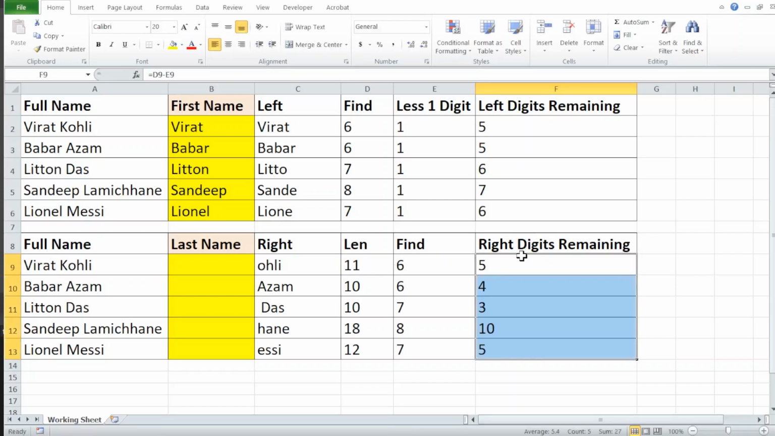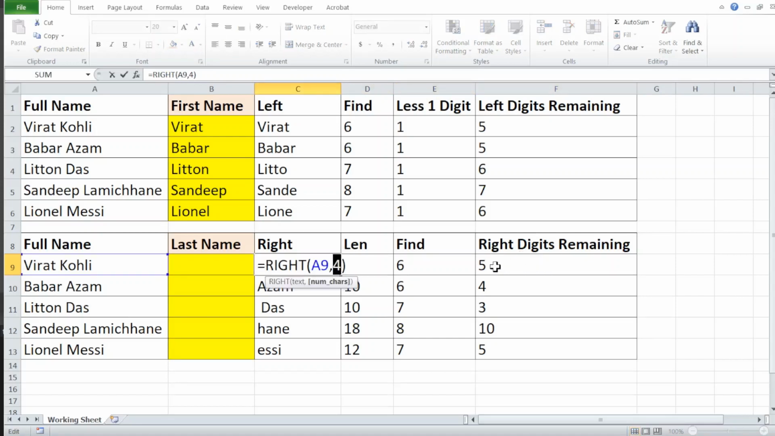So you will see that in that way we have made this 5, 4 here a dynamic thing, right? So the last name of Virat Kohli, Kohli, is 5 digits, then Azam is 4 digits, Das is 3 digits, Lamchane is 10 digits, and Messi is 5 digits. So what we have to do now is combine LEN and FIND with RIGHT, and we can extract the last name.